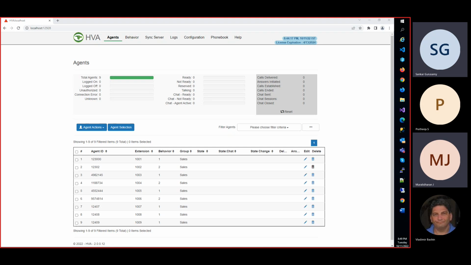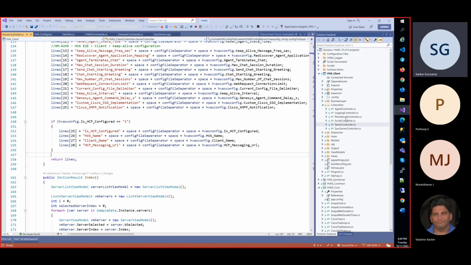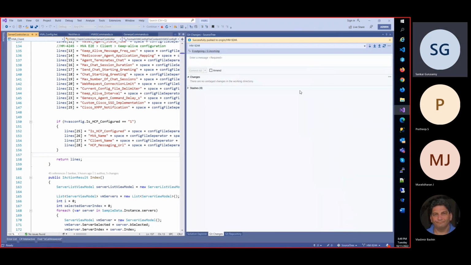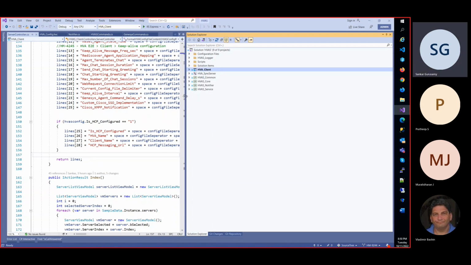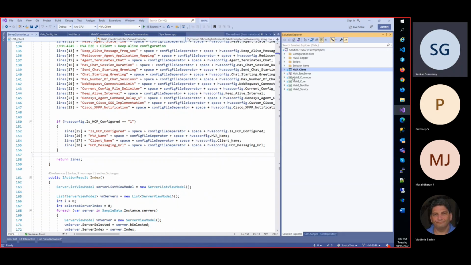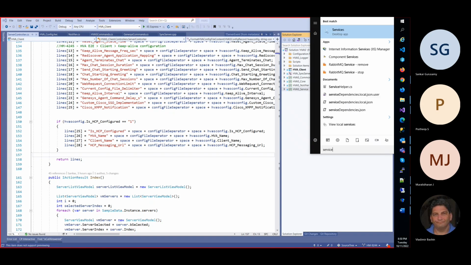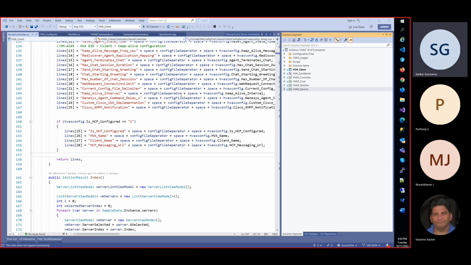And about debugging from a dev machine, is it possible? Sure, yeah. Let me stop this here for one moment. It's a straightforward .NET project. If you want to debug it, we need to start the HVA service. The HVA service is a Windows service, so that needs to be installed in the service panel. That's the first step.